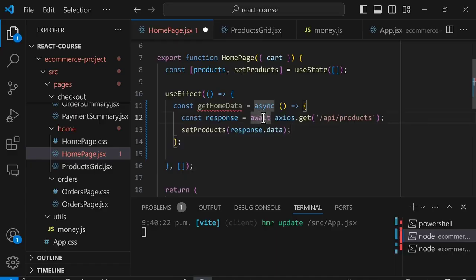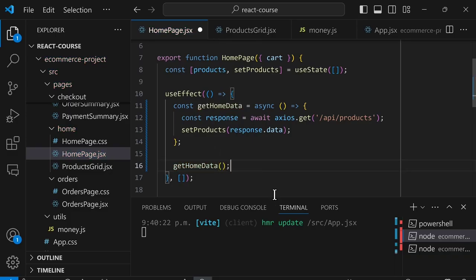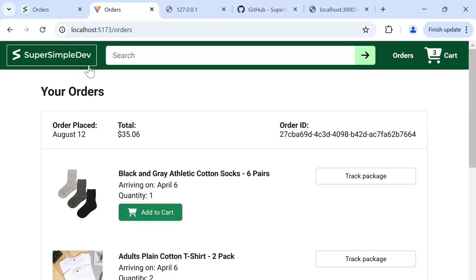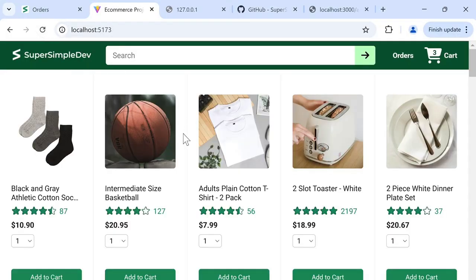And now because we're inside an async function, we can now use await. And it will also not mess up useEffect. At the end, we just need to run this function using getHomeData and brackets. So this gets the same data as before, but it uses async await. So remember, when using async await inside useEffect, we need to create a new function and then run the function. Otherwise, it will break the rules of useEffect. So let's save and check the home page and go to the home page, and everything still works.